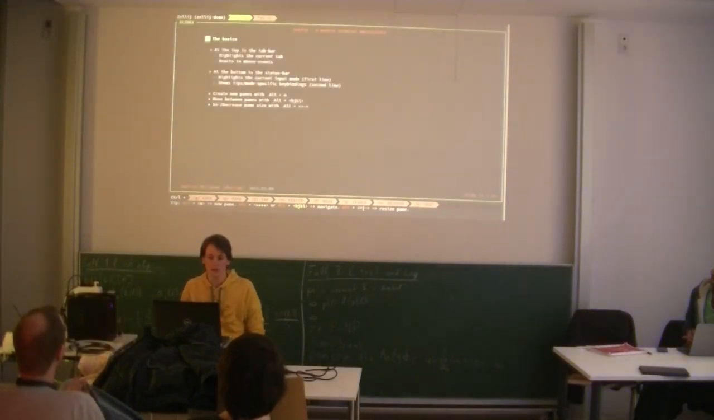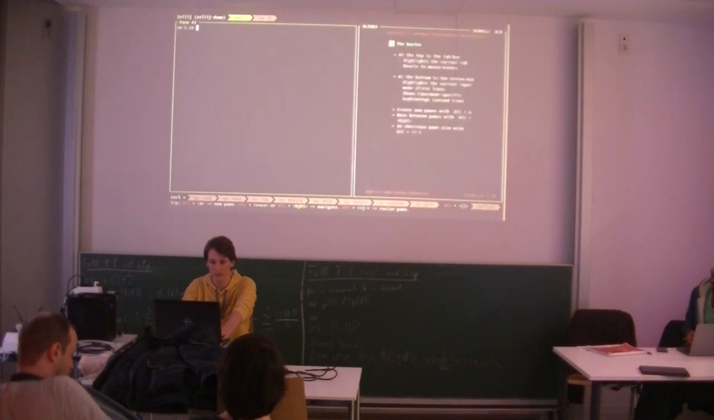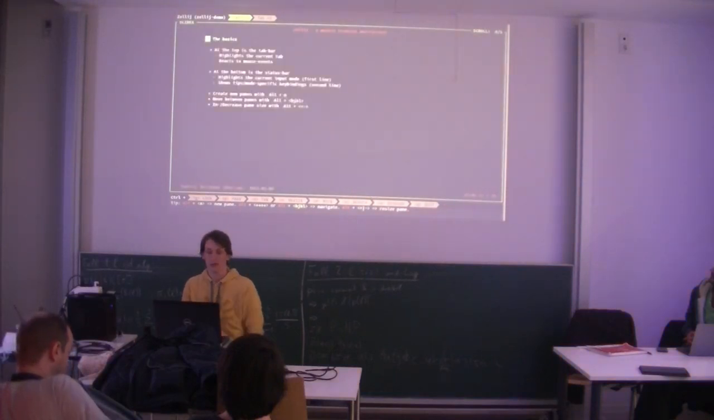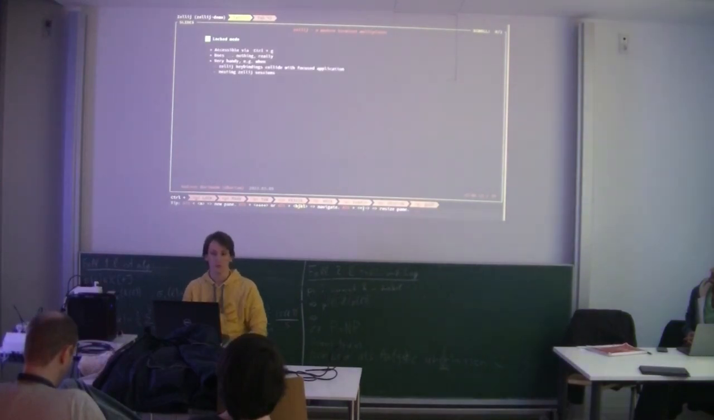And you can increase and decrease panes with Alt plus and minus. So for creating a pane, again, I can resize it, make it smaller, and close it again. So now we're going to walk through modes quickly.